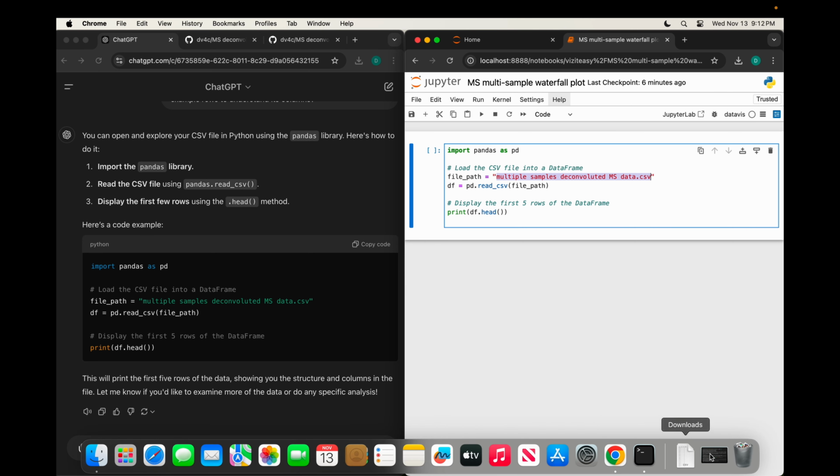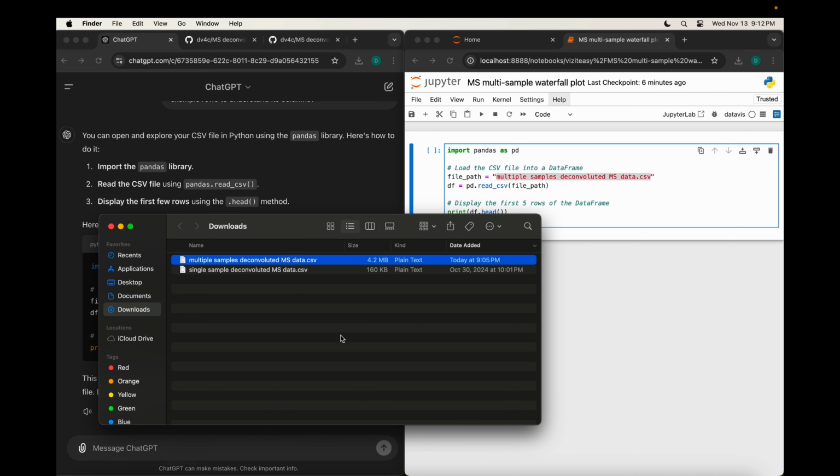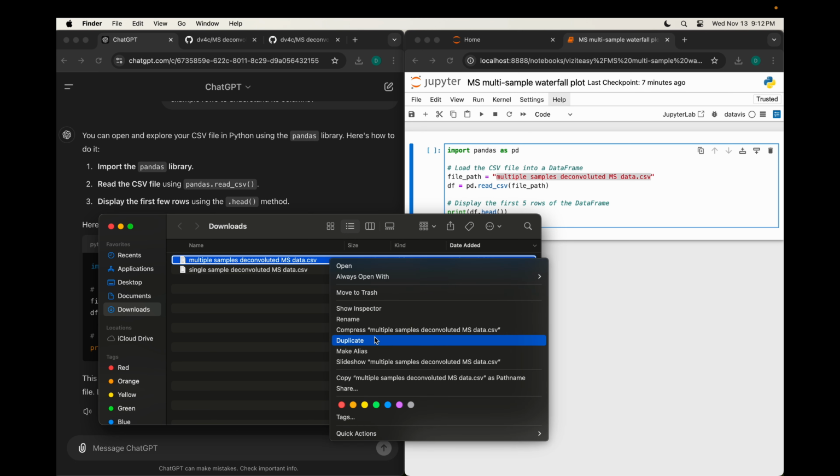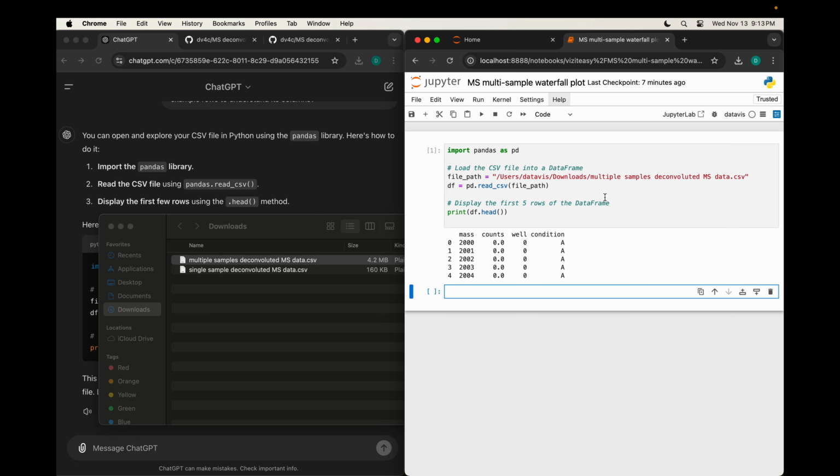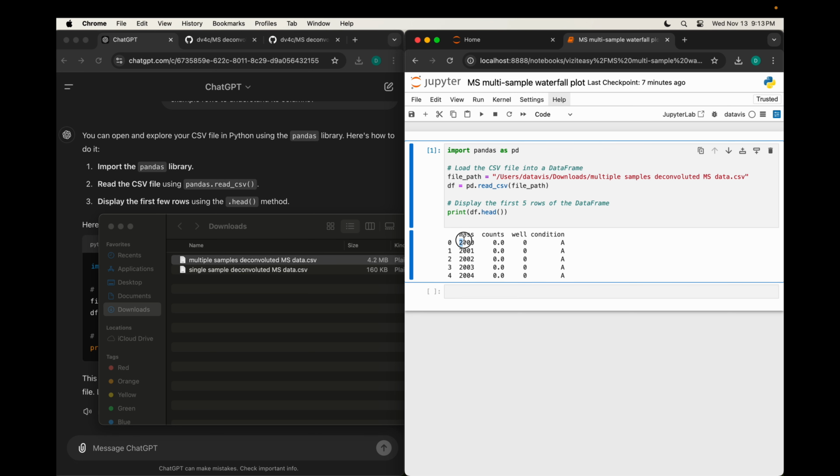But in this case, we will go to our Finder, make sure we get the, wait, where did it go? There we go. Make sure we copy the absolute file path, and we can just run it. There we go. So this is the structure of our CSV file.